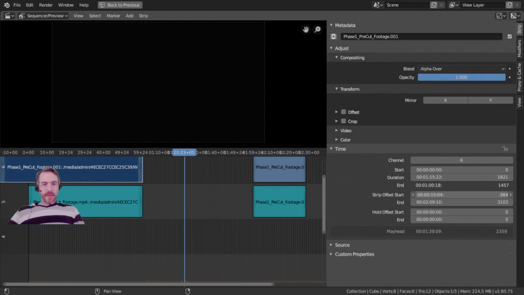Okay, that's the begin, start, end. So this is just the same as if I were to drag the handles from here and hold offset start, strip offset start end. I don't know what hold offset is. That might be the same as the hard cut. No, I'm not sure. I'll have to look into that. But still, really like that.